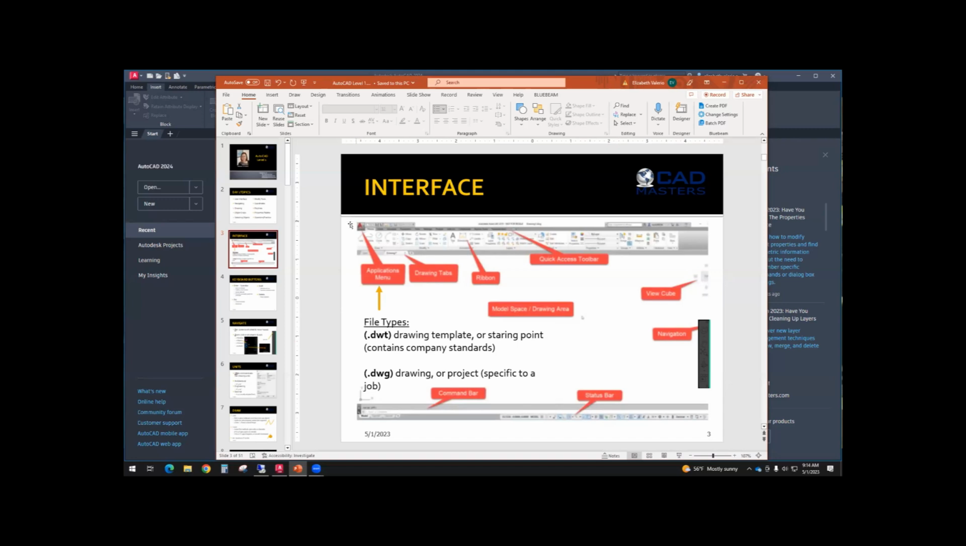At the top left, this is called the application menu. Quick access toolbar should be pointing to these buttons up here. This long strip of tools is called the ribbon. You can have multiple drawings open at once. Each drawing will have a drawing tab. Over in this upper right is the view cube.